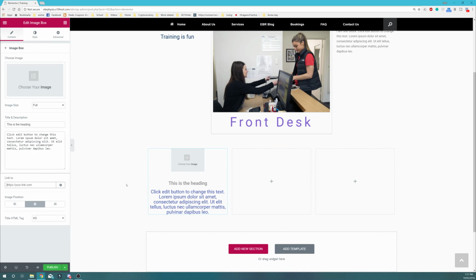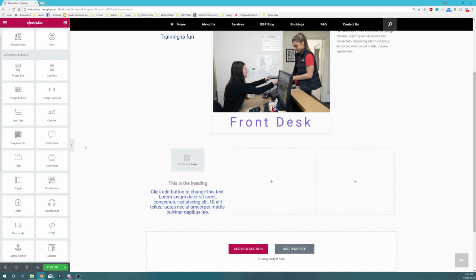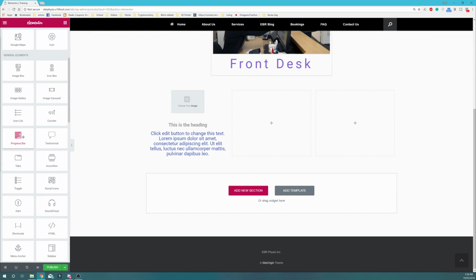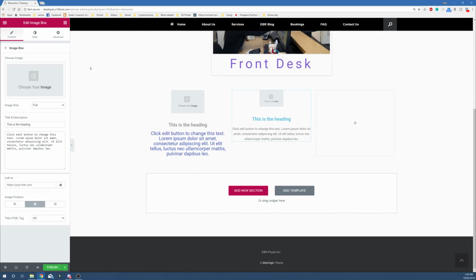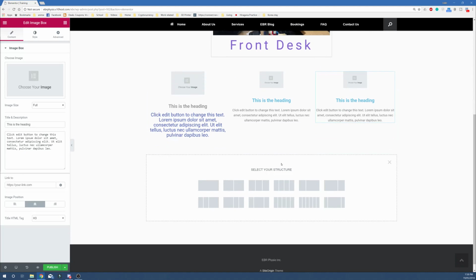And another small thing you can do is you can also put a link onto this. So if they click on the image or the heading, it will go to whatever link you've attached it to. So it's most of them, so let's just put a few more image boxes and add another section.